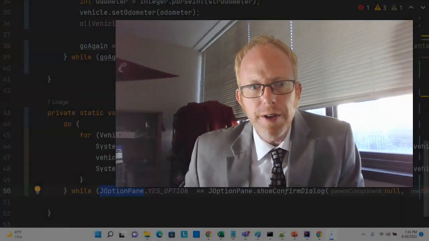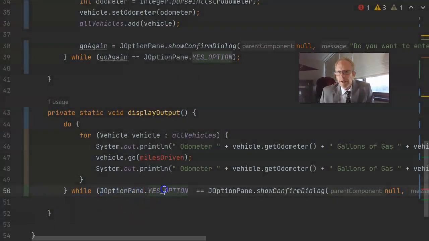So JOptionPane showConfirmDialog will show a series of buttons: yes, no, cancel, OK, cancel. Each of those corresponds to a number. That number is stored in a variable in the JOptionPane class. And here we're saying, okay, if it's equal to yes option, that means that the user wants to go again. Anything else, the user wants out of this.